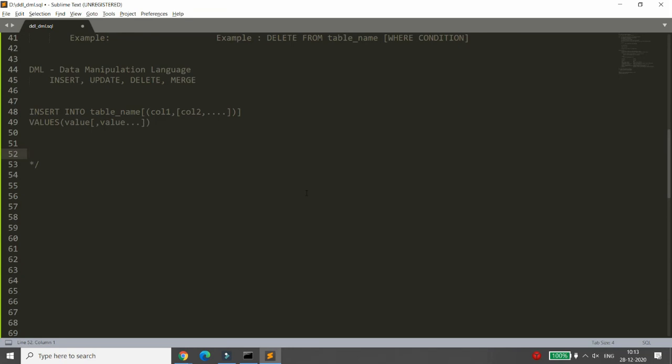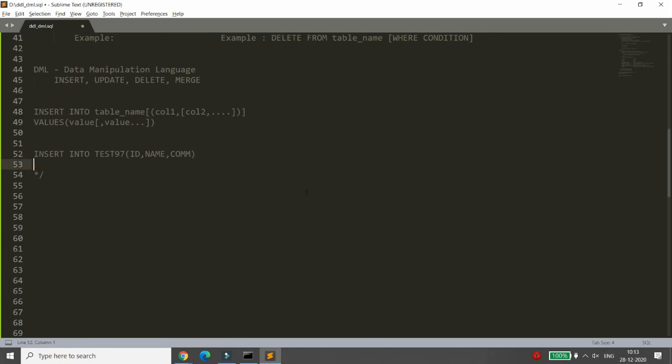If you want to do an insert statement in a particular table, you can write insert into, and now your table name is test 97. Here you can mention in which columns you want to insert. My columns are ID, name, and commission. In short, I don't want to insert the record into city, so it will insert the default value. Now here, instead of values, you can write select employee number, name, and commission from Scott.employee.